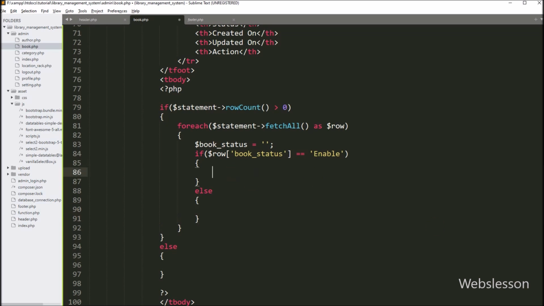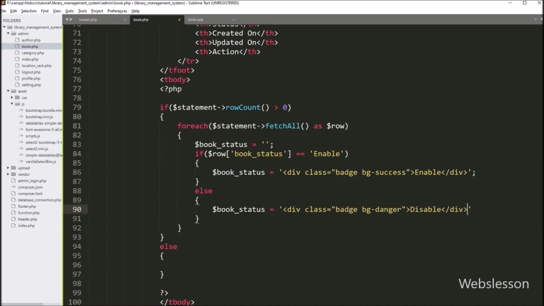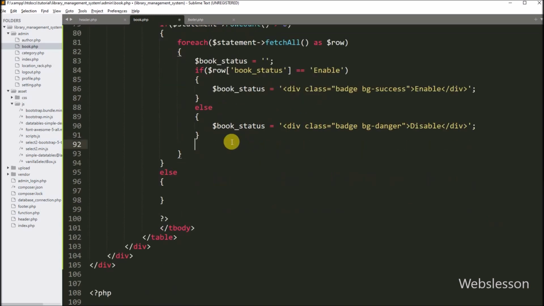And under this block, we have to write the $book_status variable equal to a div tag with class equal to badge and bg-success class, and between this, we have to write Enable, so it will display the Enable text in green background color. But suppose the above condition is false, then it will execute the else block of code, and here we have to write the $book_status variable equal to a div tag with class equal to badge and bg-danger class, and between this, we have to write Disable, so it will display this text with red background color.